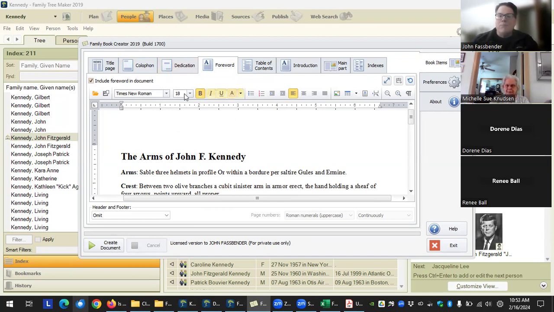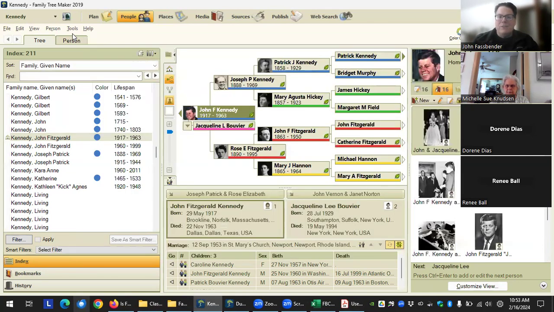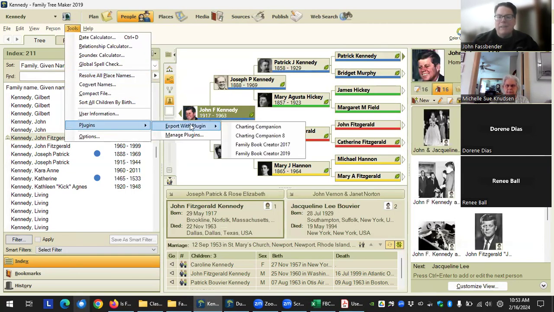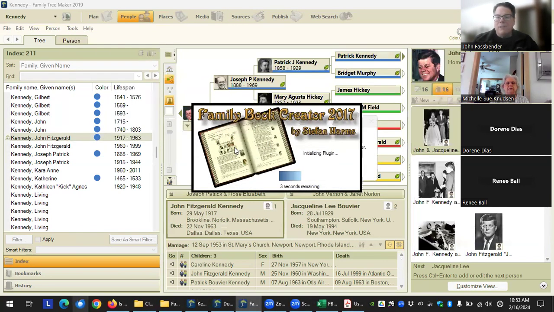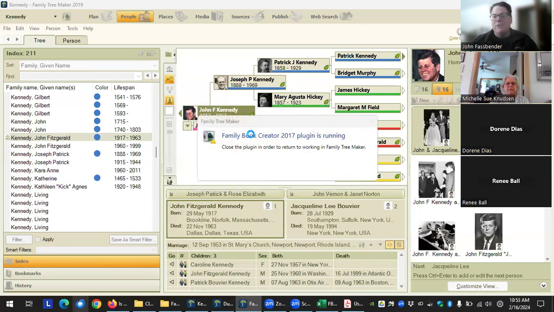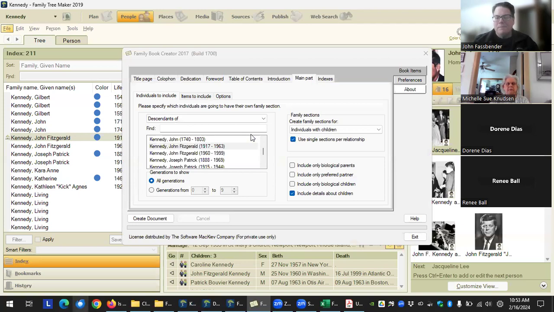These are separate products. Because the 2019, I can still use 2017. I can bring in that. I can still load up Family Book Creator 2017. And I wouldn't want any setting I change here to affect my 2019 settings or vice versa. These are separate programs, separate plugins.